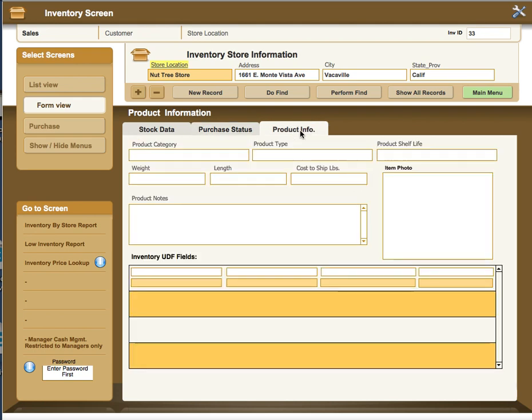The product information, more detail, if you want to create an additional set of information, the product category would go in this screen, the product type, the shelf life, the weight, the length, the cost of shipping. These are all pertinent items for the product itself. As far as if you have to ship the item, like on a web store, it gives you those pieces of information where you don't have to physically go do it each time you want to send an item.